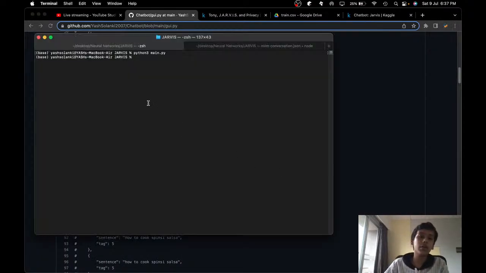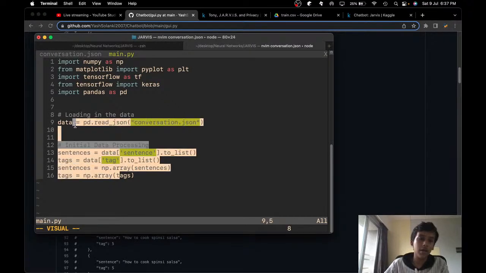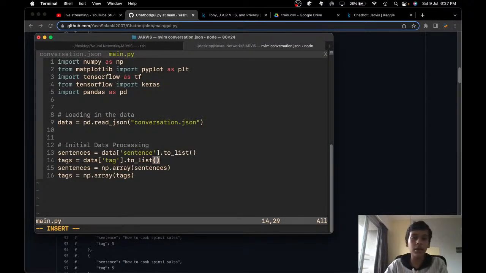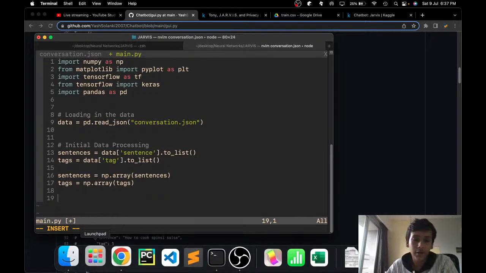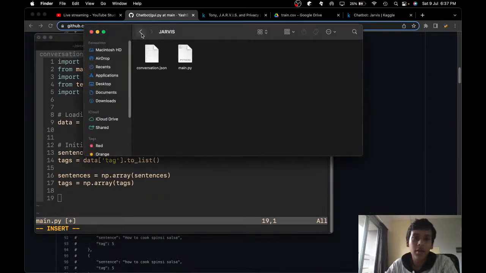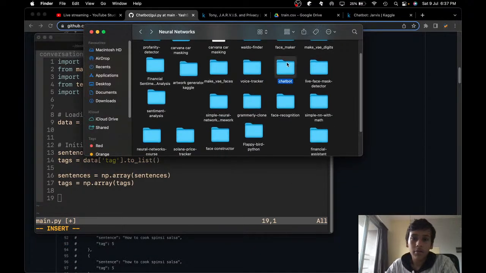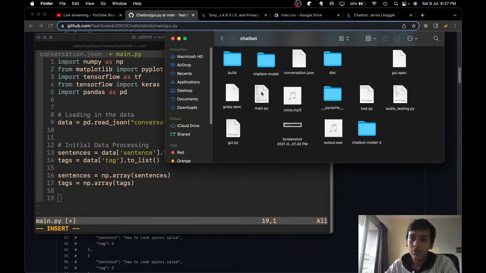Alright, so now we have the data. Now I'm not planning to add any testing data because we already don't have a whole lot of data, so it doesn't really make sense for me to split up my data into training and testing samples and stuff like that.